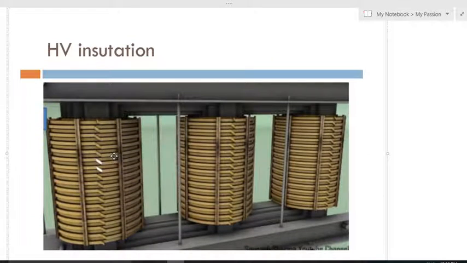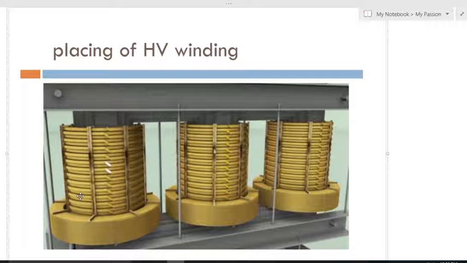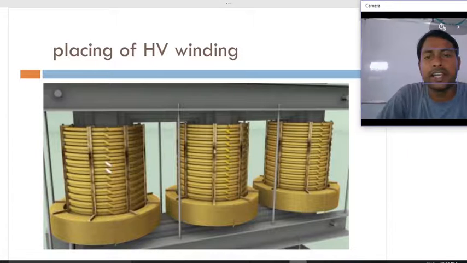Next, after the LV winding, we should place the HV insulation. This is the HV insulation. After the HV insulation, we should place again some gap supporters, and this is the placement of HV winding. Look at this one. The HV and LV windings will be like this, and between these two we should place some insulation. This is the HV winding. HV winding has more number of turns, look at this one, more number of turns with small cross-section area, and it will be placed like this.